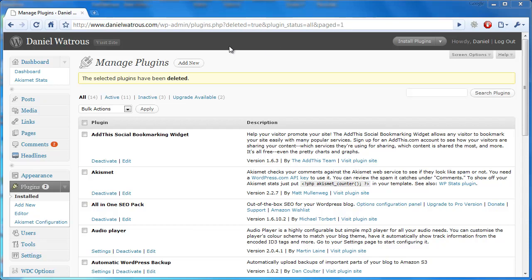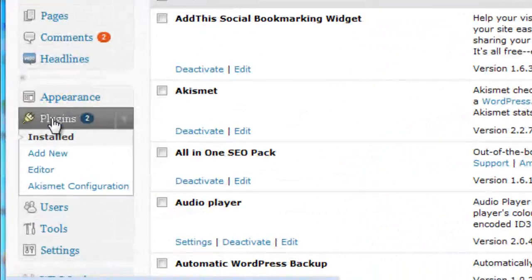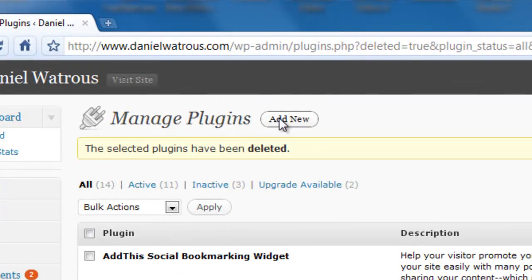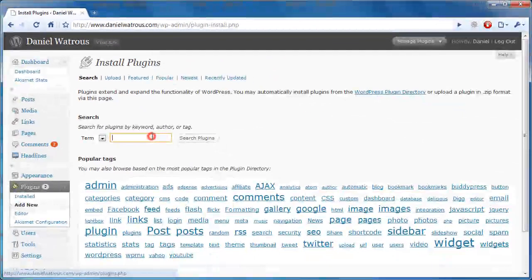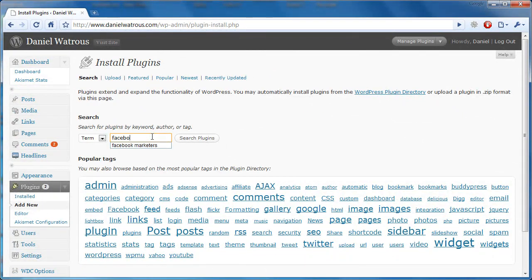I'm going to show you how to install and use the Facebook Like for Marketers plugin today. First of all, when you go into your blog, over in the navigation on the left, you'll see one that says Plugins, and you can either click the little arrow to show these and click Add New from the submenu of Plugins, or if you're looking at your Plugins page, you can just click Add New up at the top. So search for something like Facebook Like for Marketers.